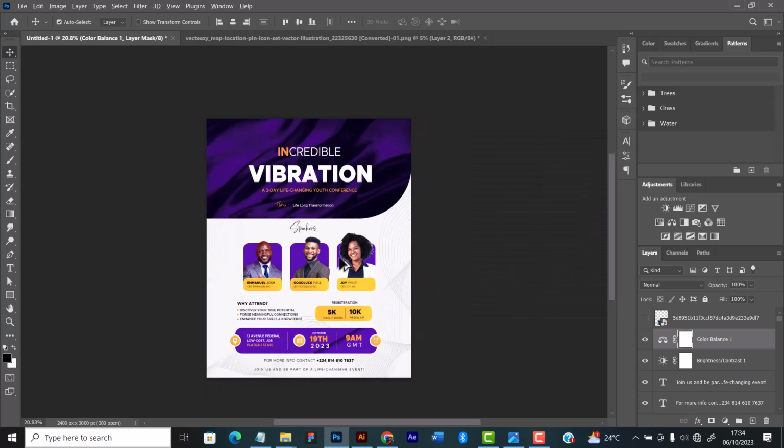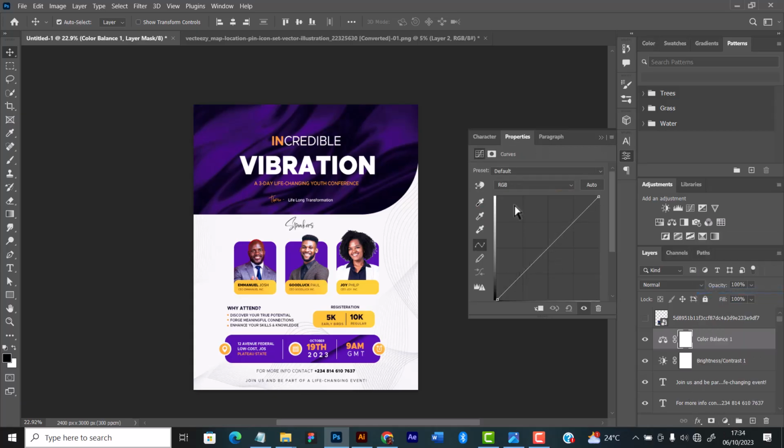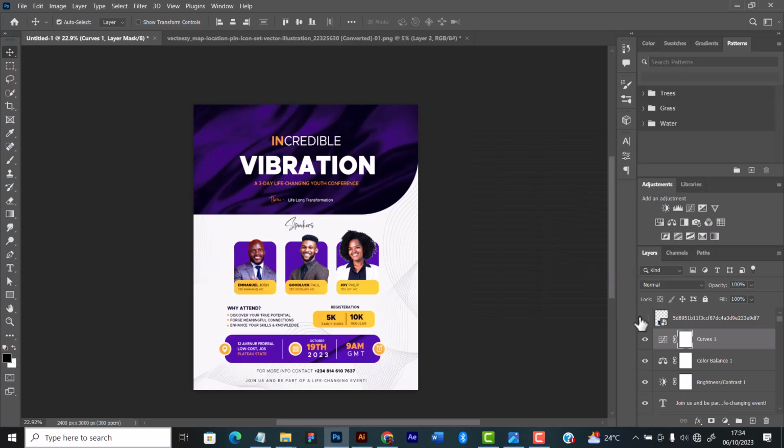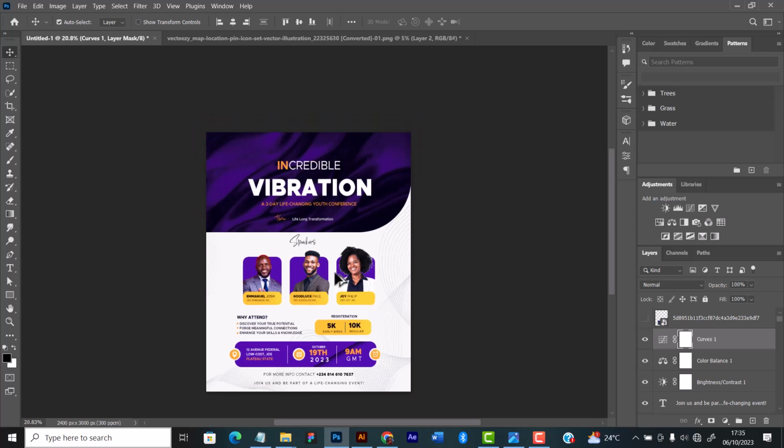Then lastly I can do maybe curves just to adjust the brightness a bit. Curves, and if I curve it too much, it makes it too dark. So I just like this and then I touch it here. Let me see if I turn off all the effects and turn them on again. So it works better. So you can go further.